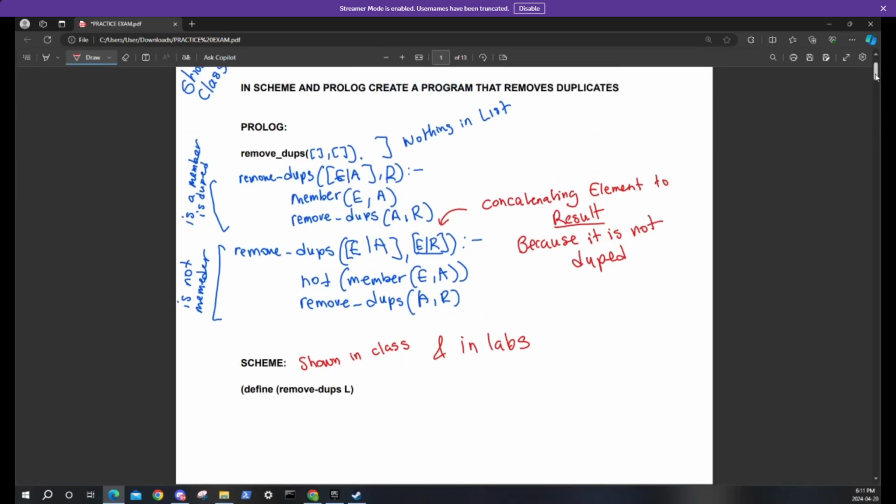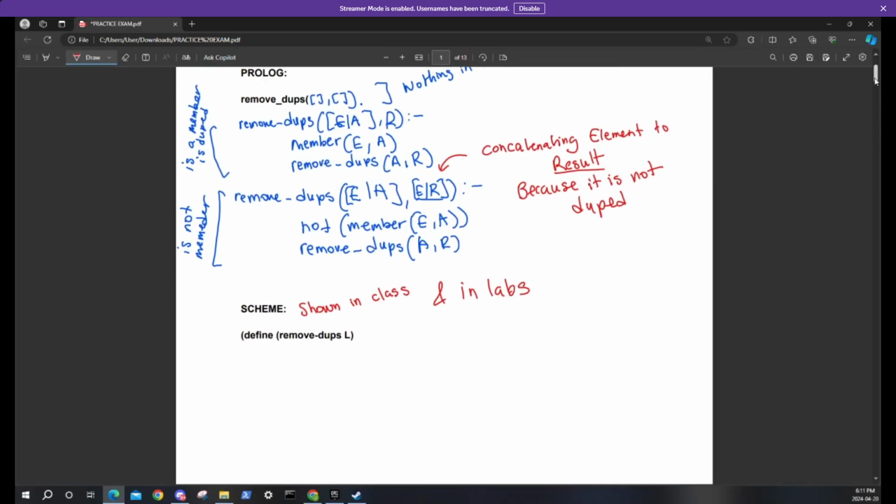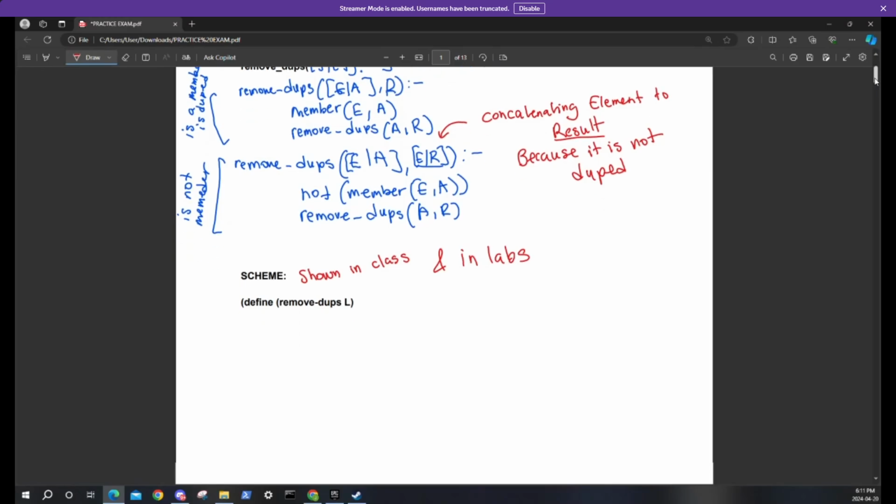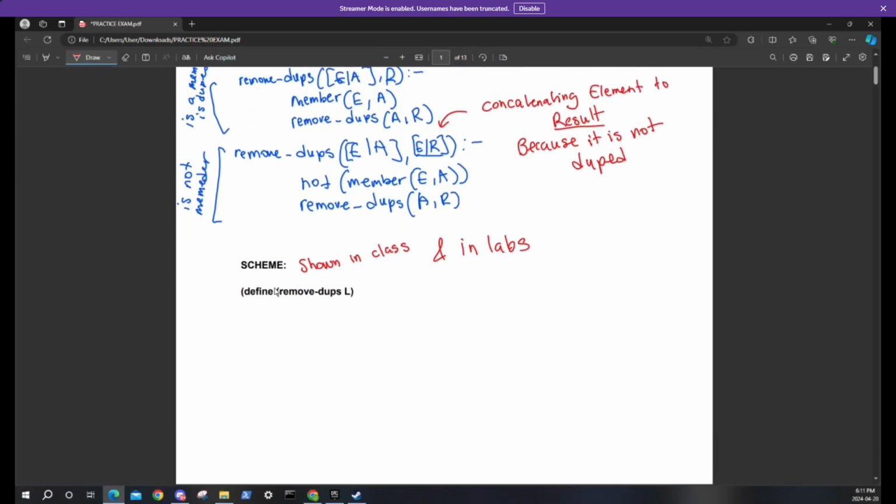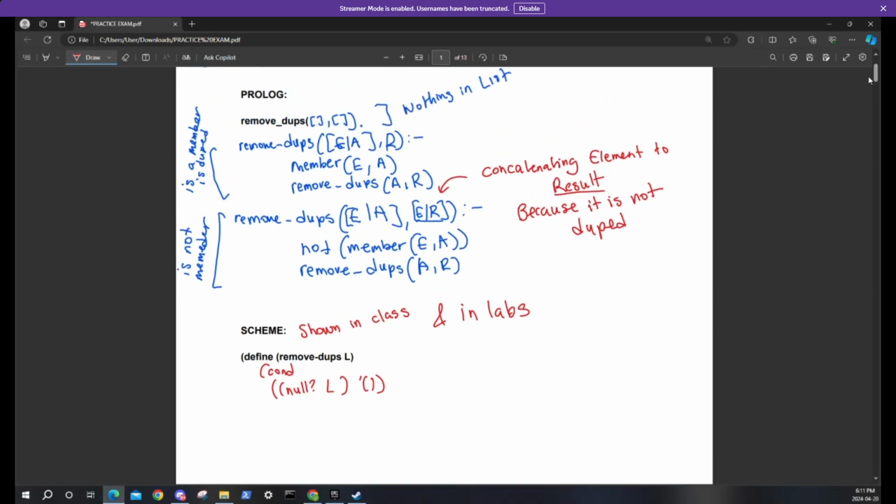The first case is nothing in the list. Second case is a member. Third case is not a member. Within Scheme, they give us the start of the function and we have to complete it. So we're going to do a cond statement, or a conditional statement, and we're going to have 3 to 4 conditions. So our first condition is if the list is null. If that list is null, we're going to return an empty list. And that's, if you go up here, it crosses off this first case.